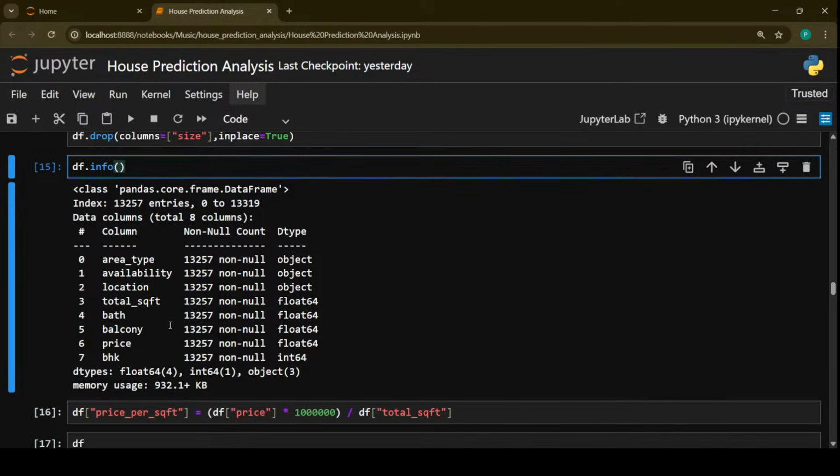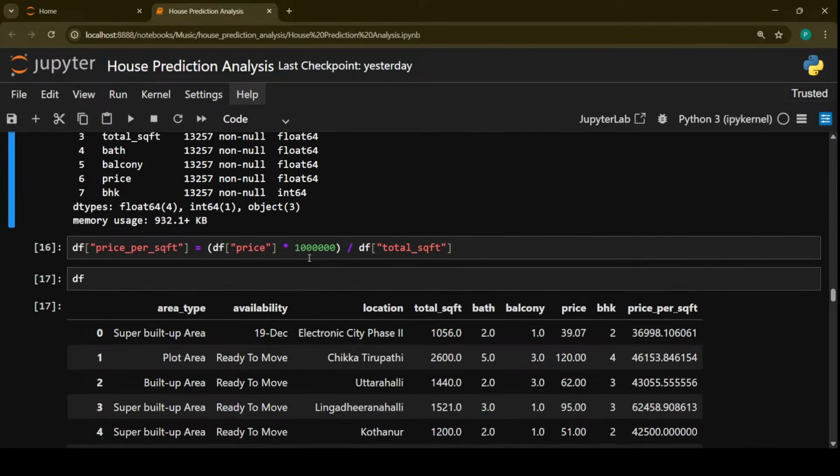Then again we are checking. So now you will see total square feet, bath, price, and BHK are also in numeric format. Now only three columns are left: location, availability, and area type, which are in object format. So let's try to figure those out also.